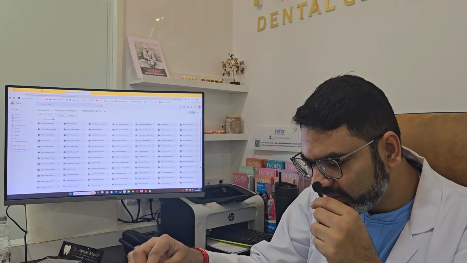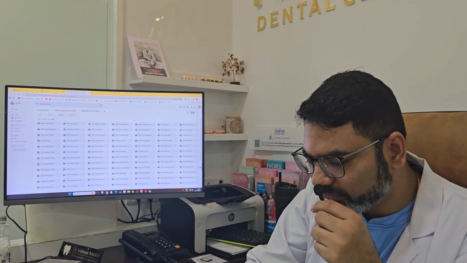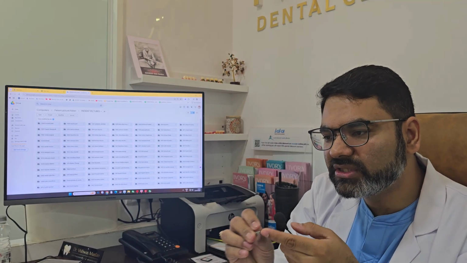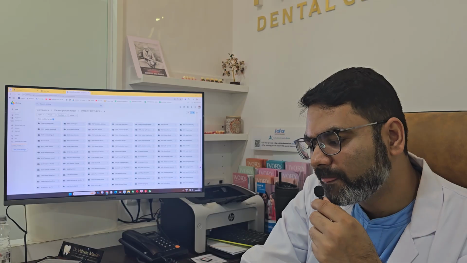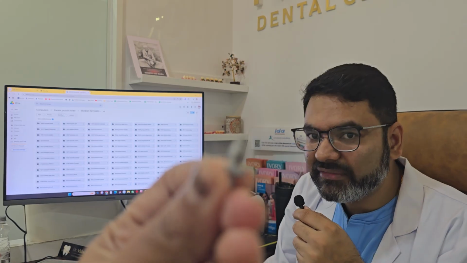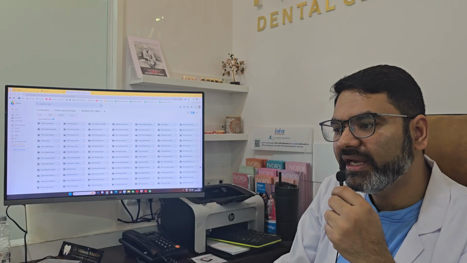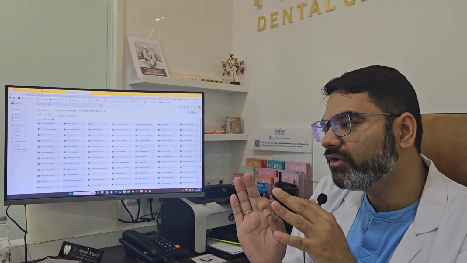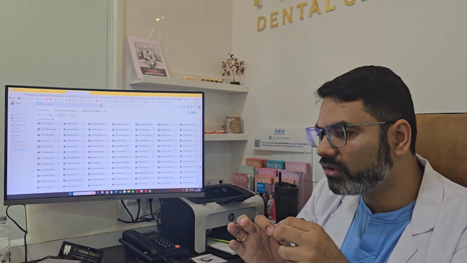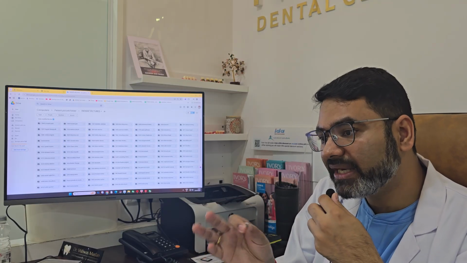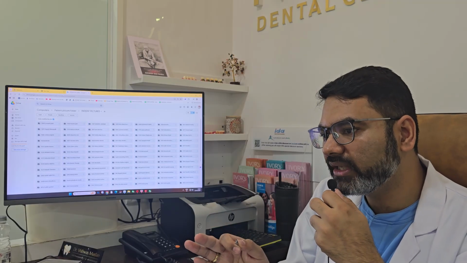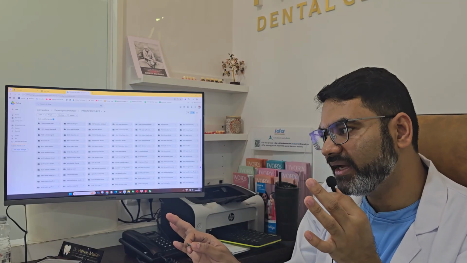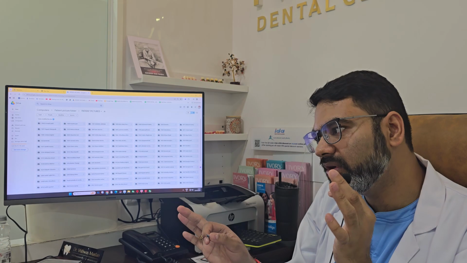Non-hexed means the lower portion of the impression post will have a very smooth circular surface. It will not have a hex like our abutment has. It will not have a hex which goes into the hex of the implant. Implant will always have a hex. Lab analog will always have a hex, whether it is single or multiple. But impression posts and abutments can be hexed or non-hexed. Scan bodies will always have a hex. Implant level scan bodies always have a hex.